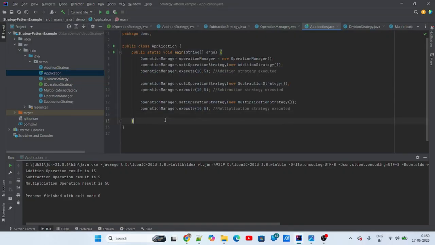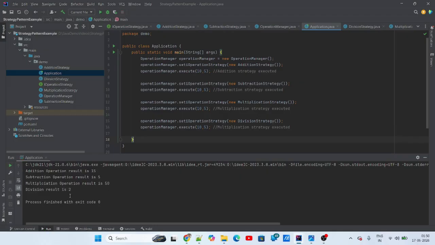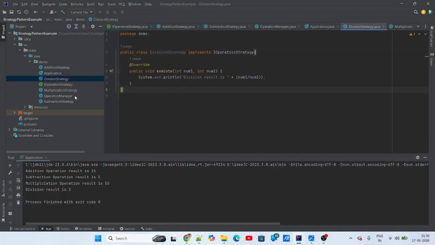This application is nothing but your client side. So on the client side, I just call this DivisionStrategy, and then you can see the output. The division result is 2. So I didn't change anything for a new strategy. I just added a new DivisionStrategy. That's it. So here we are maintaining the code, and your existing code is not impacted.